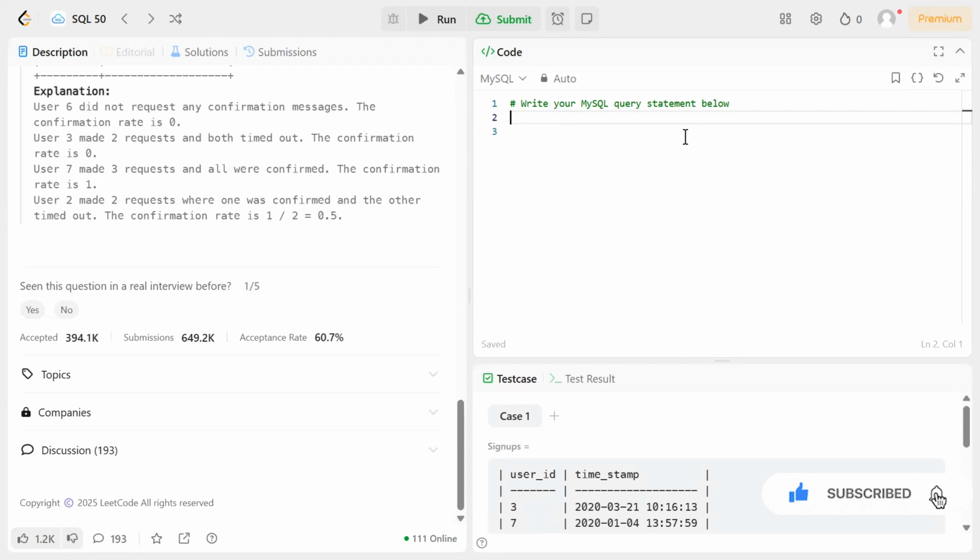To solve this problem, we will use a left join between the signups and confirmations tables. This will ensure that all users from signups are included even if they don't have a confirmation request. The second thing we will do is calculate the confirmation rate. And the third thing we will do is group by user ID, ensuring that we calculate the confirmation rate per user. So let's write this query.